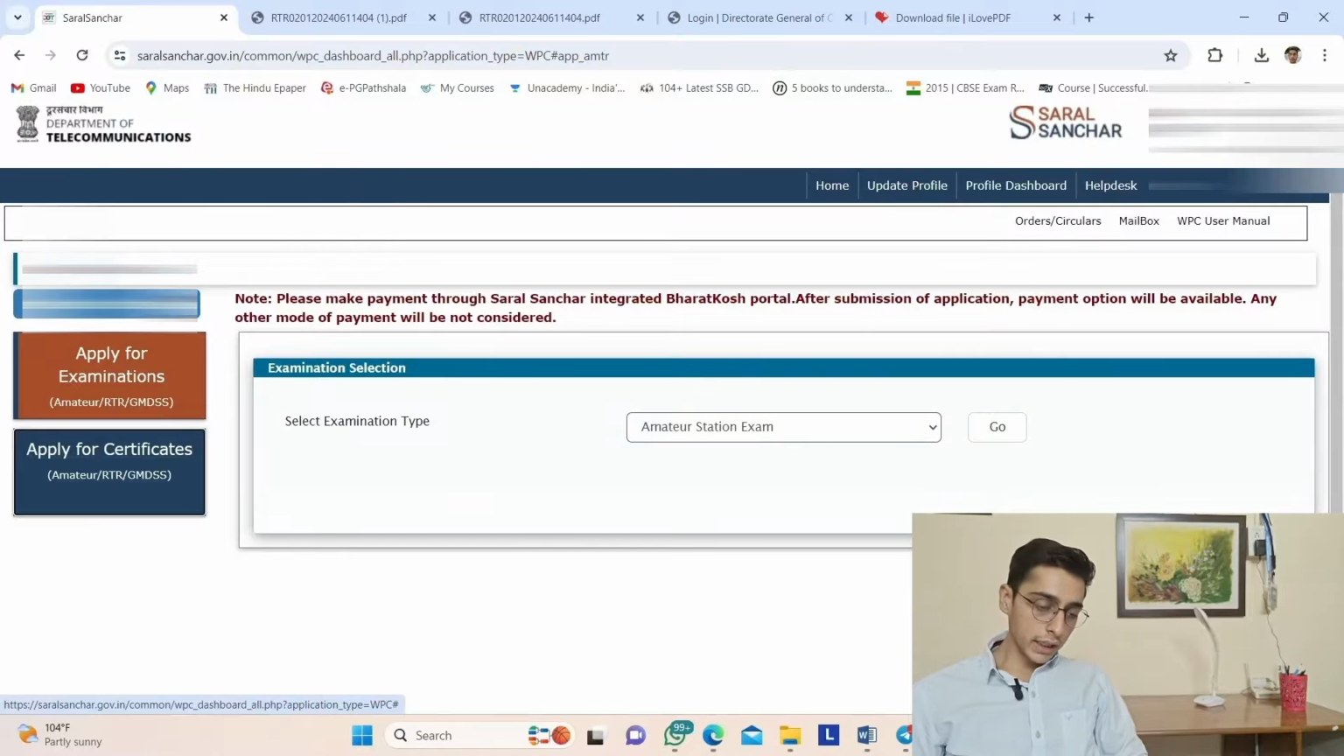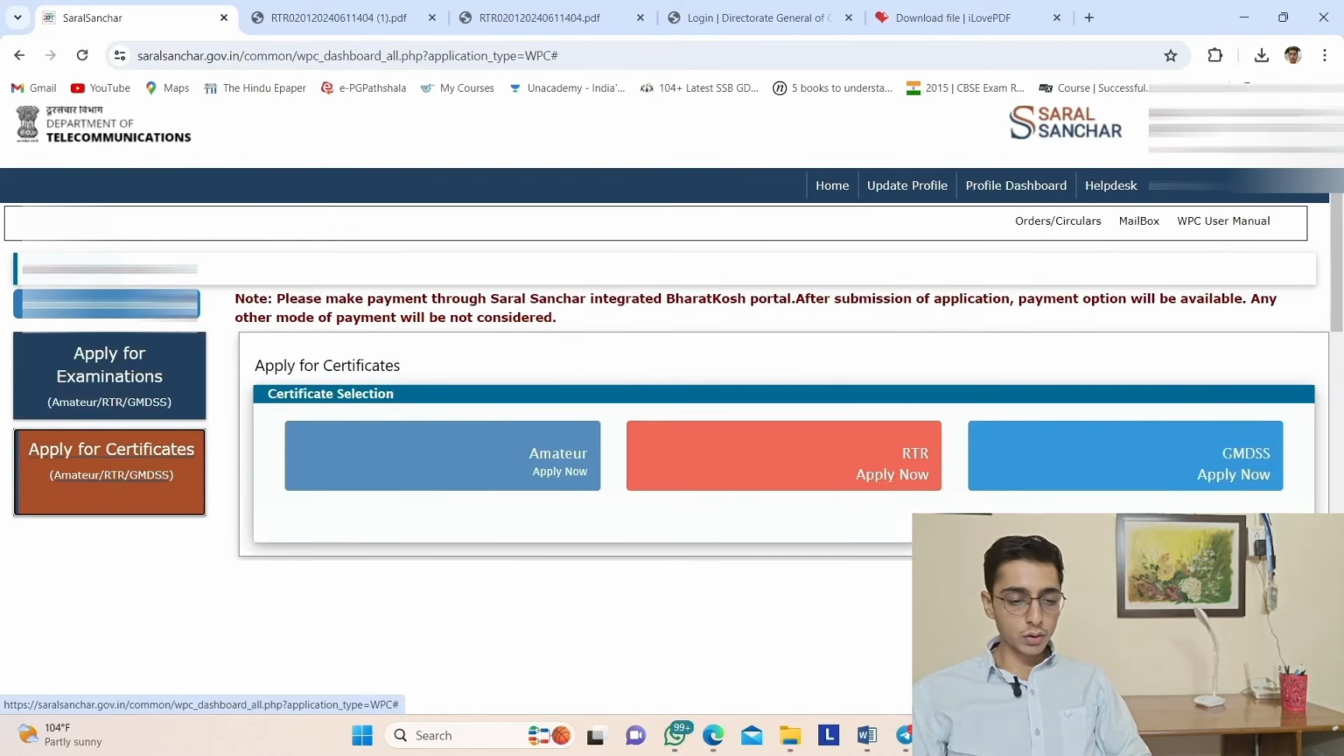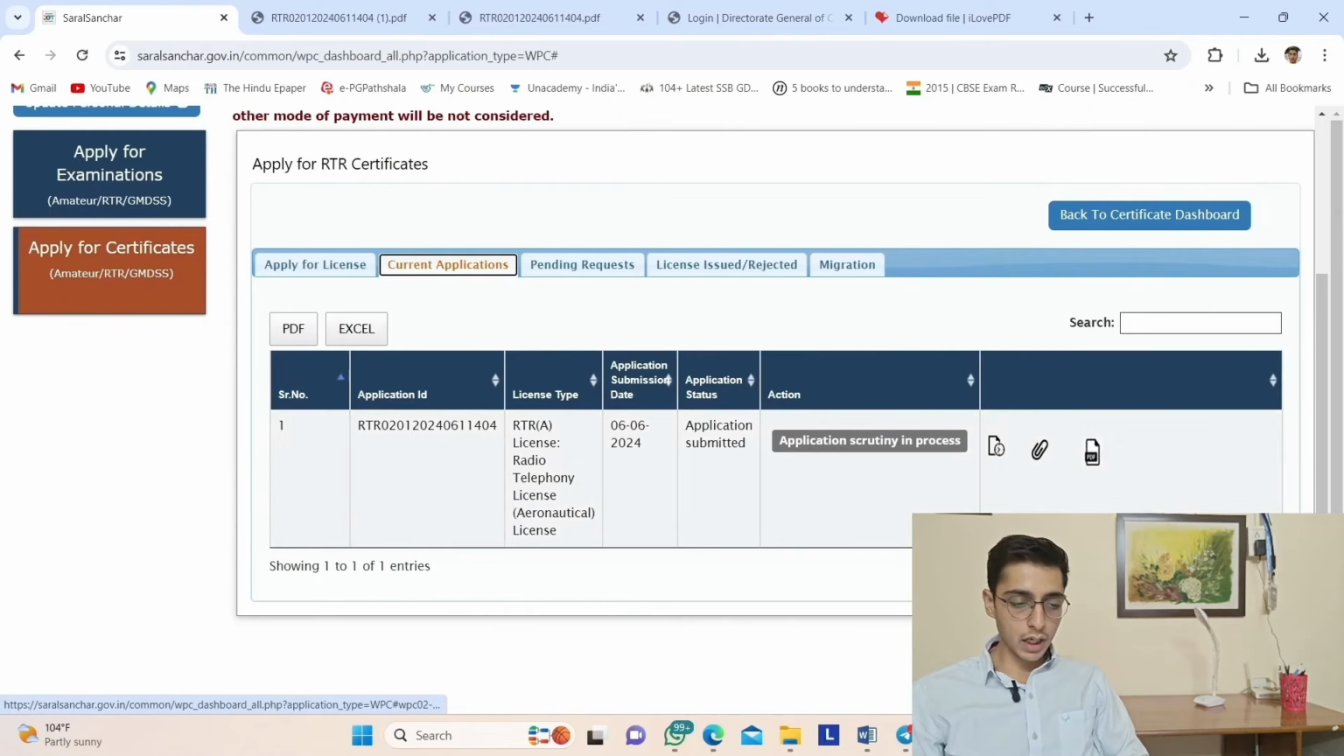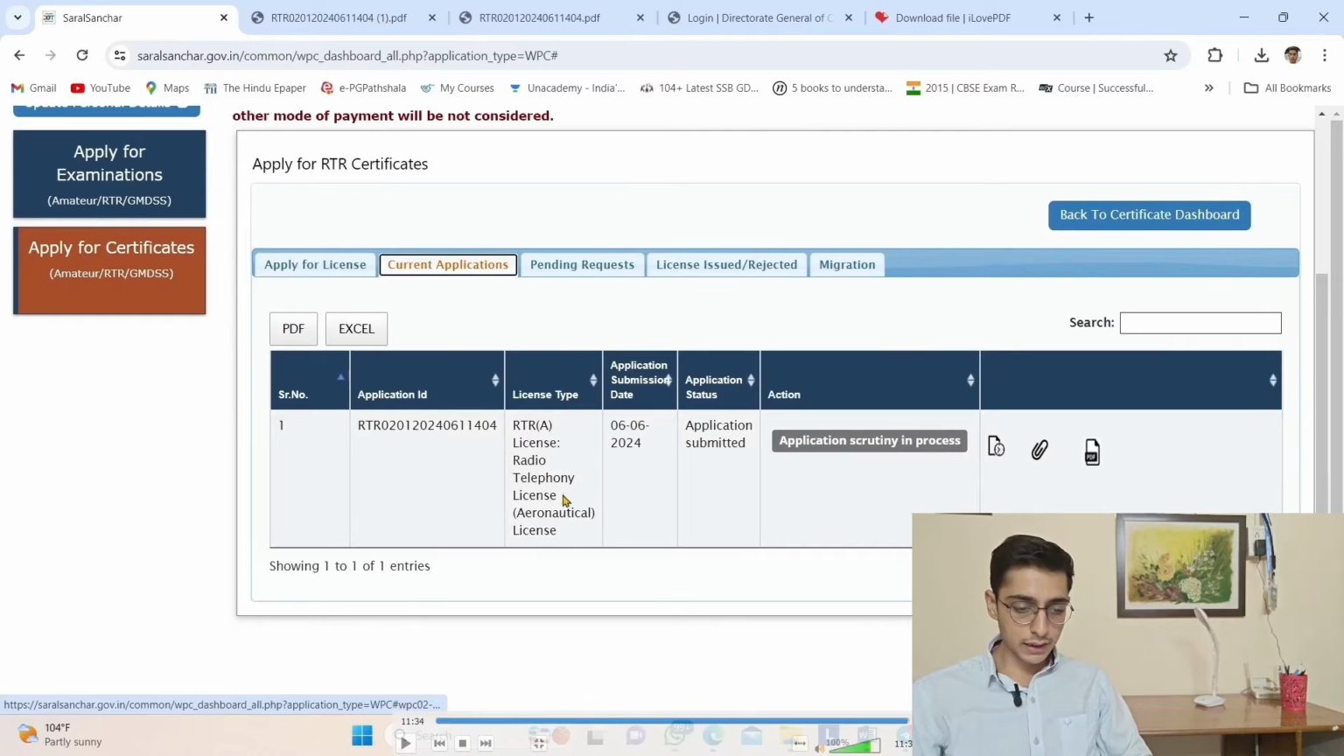Now you will be redirected to this page, and when you go to the apply for certificates block, you need to click on RTR apply and go to the current application. Now you will see that the action that is pending is application scrutiny in progress.